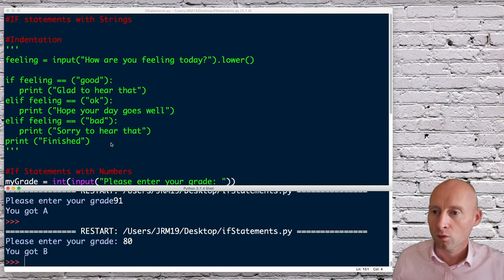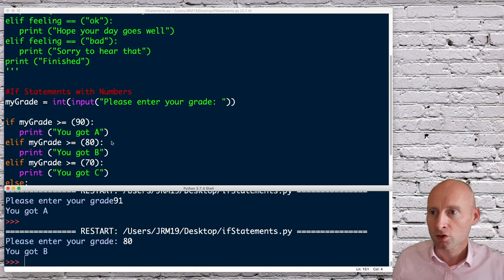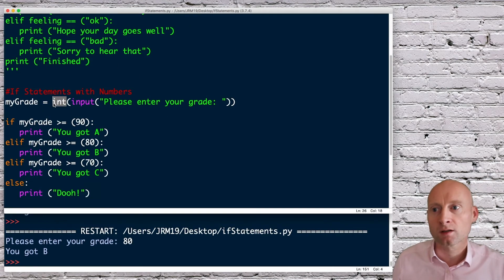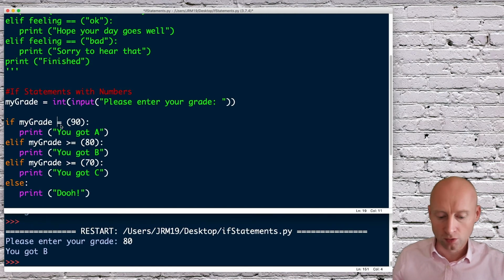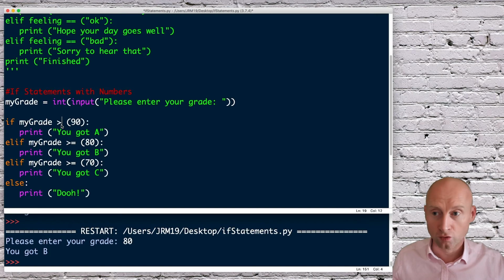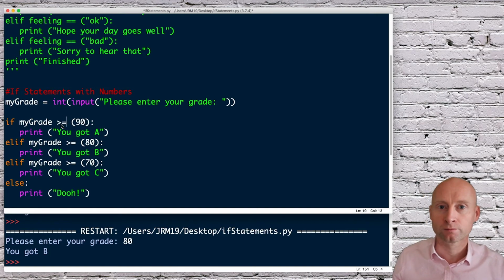Okay, so when comparing to numbers, just remember that you need to specifically say that it's going to be an integer, and then you can use different operators. So for example, I could do less than, etc., or I could do just greater than. In this case, I want greater than or equal to.